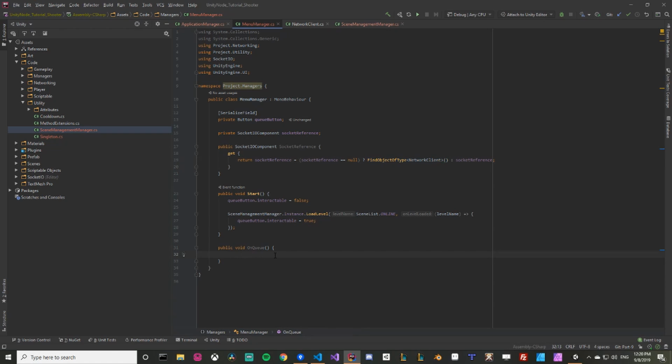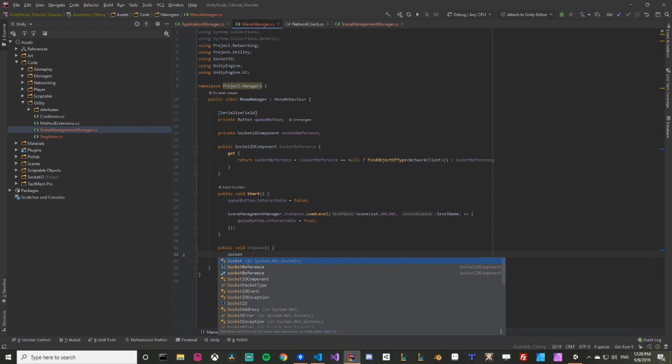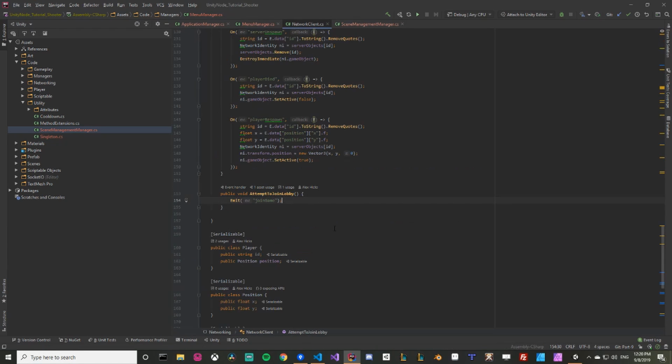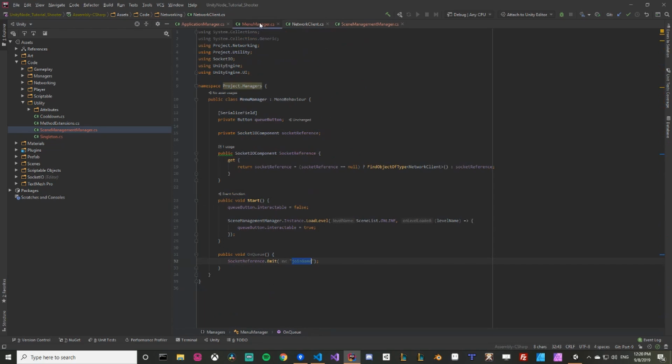So in the on queue here, we can now safely get the online version, because online is loaded. We've said that this is interactable, meaning we can click on it. So when we do click on it, we can guarantee, in a sense, that online is loaded and that a network client has been there. And we're going to say join game. This is going to be very similar to here, where we're joining the game. Okay, cool, we're going to save that.